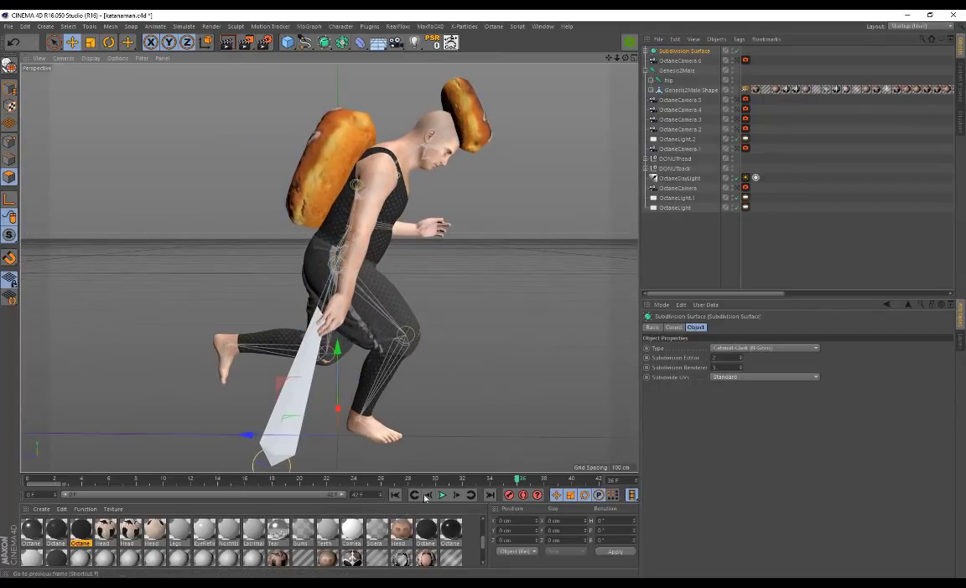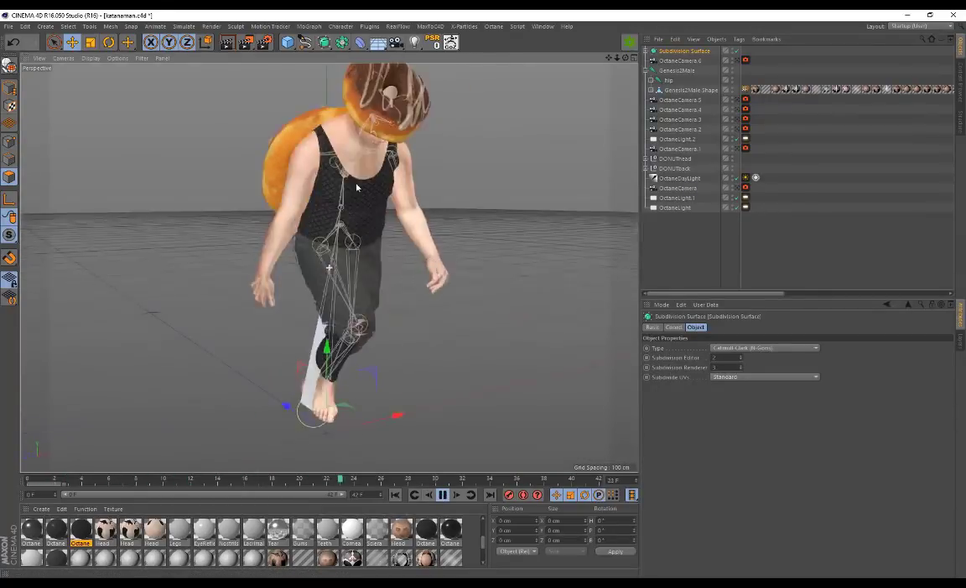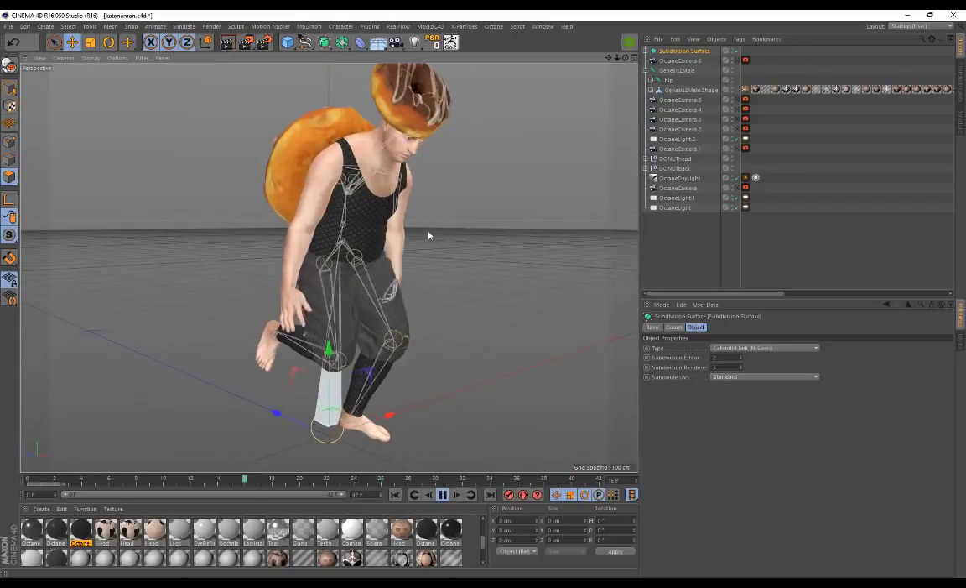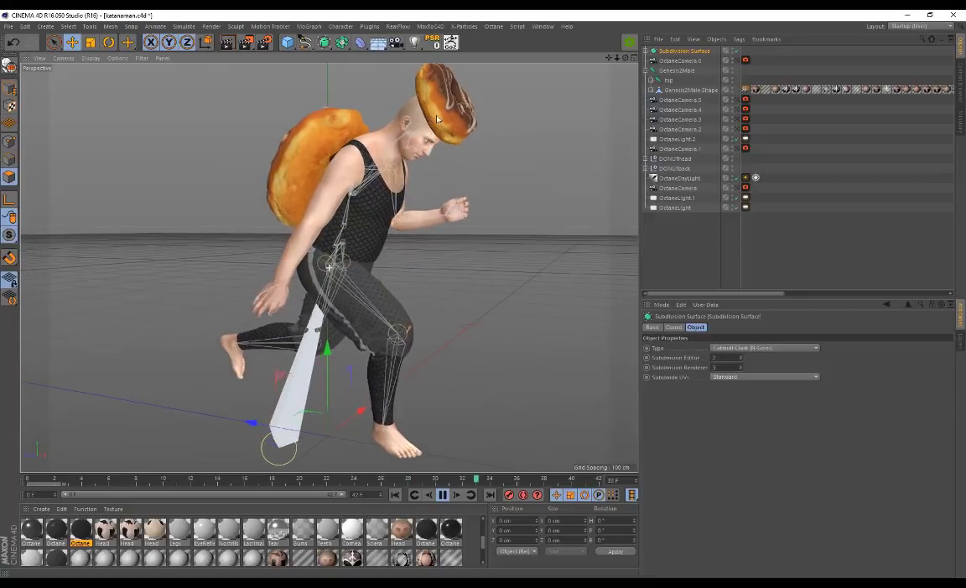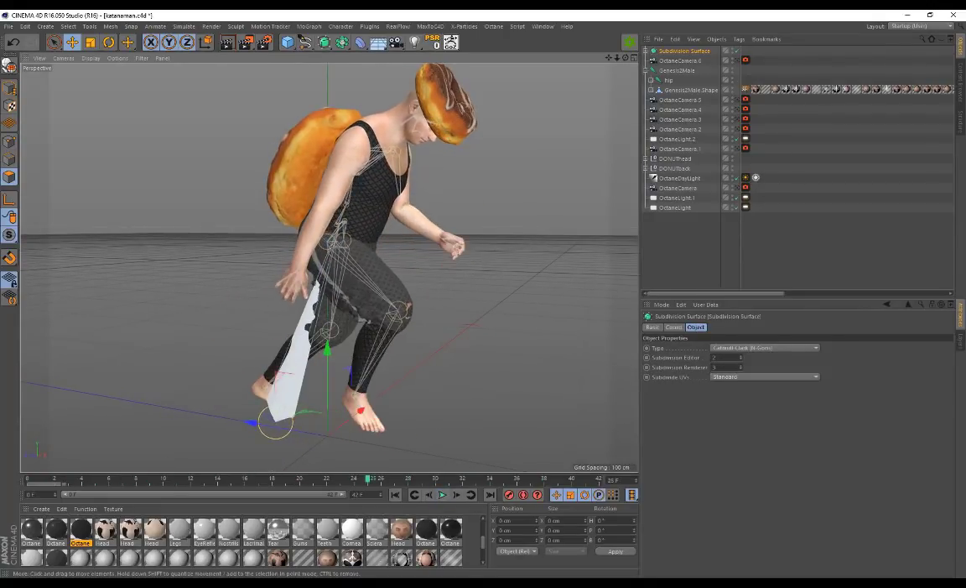Okay, but the difference is, you'll see if I play the animation, our character is moving, but these objects in the scene are not moving with our character at all. Alright, so that's the whole point of this tutorial. I'm going to be showing you how to attach these objects onto this character so that they move with him.